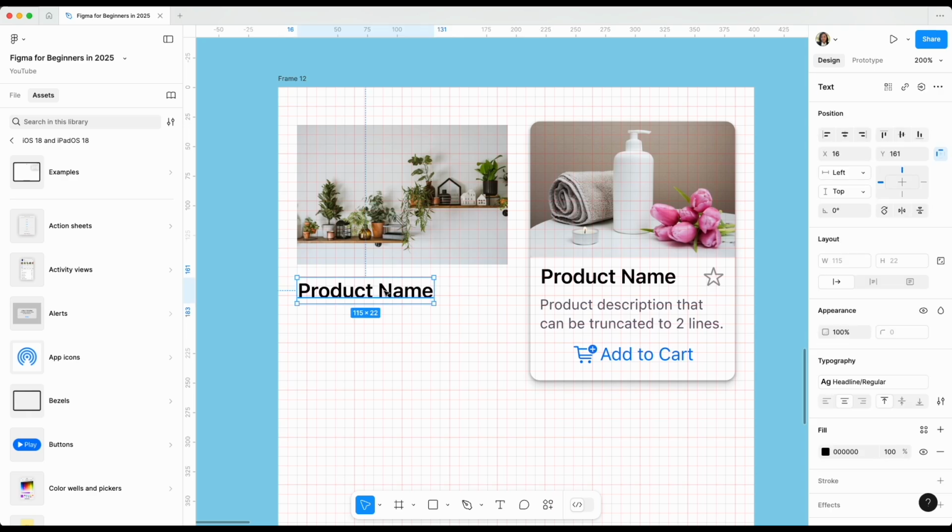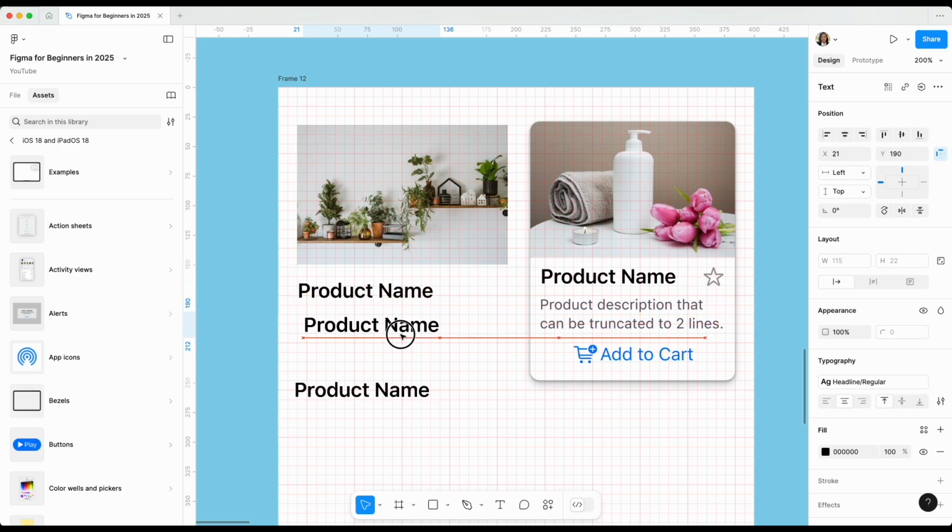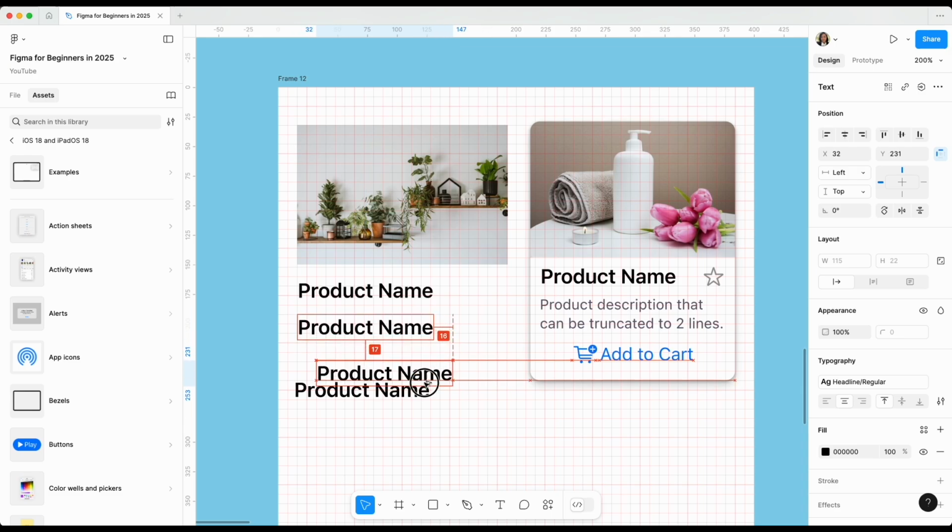Now next, we need a description. So I'm gonna click Option on Mac or Alt and dragging will allow you to duplicate. Another way to duplicate a layer is to select it, click Command D or Control D on a PC, and then it actually duplicated it, but it puts it right on top of it, so you can drag it afterwards. I prefer Option and dragging or Alt and dragging on PC because it allows you to see that you're duplicating that layer.